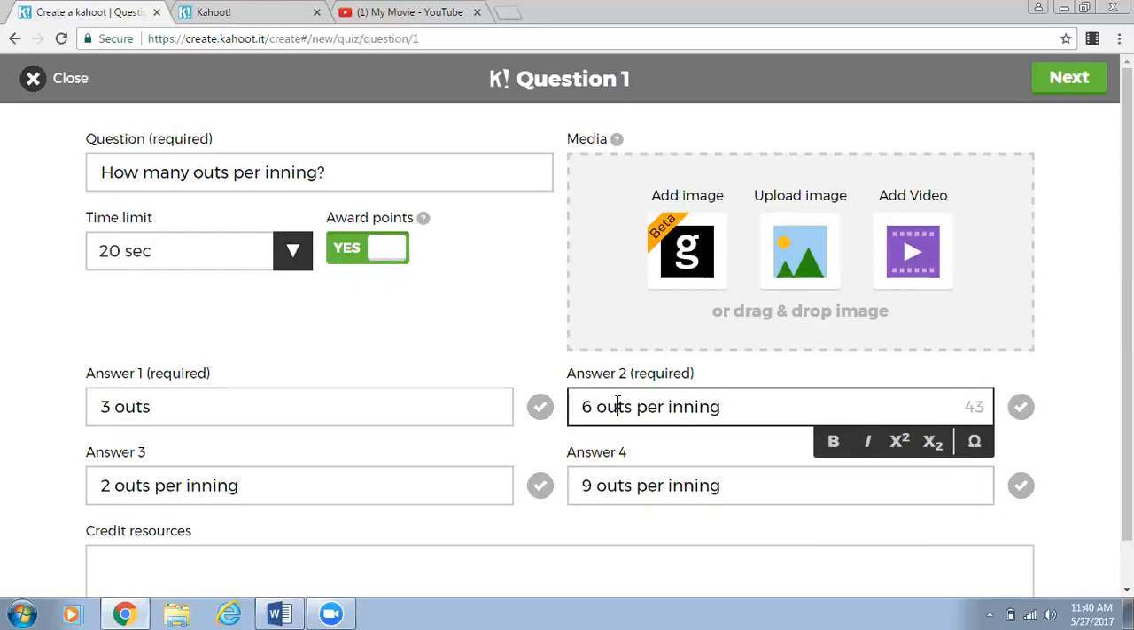There's 3 at the top half, 3 at the bottom half of a game, or an inning, I'm sorry. So I want 6 to be the answer that my students should choose. So I'm going to click to make this the correct answer. You can see the little taskbar telling you so, and it turns green once I've selected the correct answer. I can select multiple answers if there are multiple correct answers. In this case, there's only one.